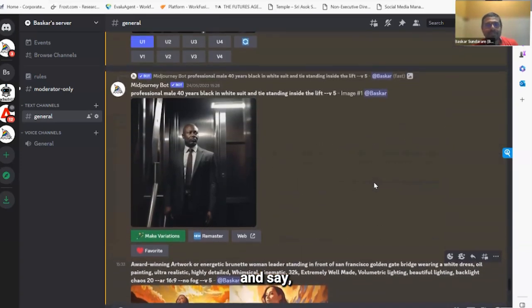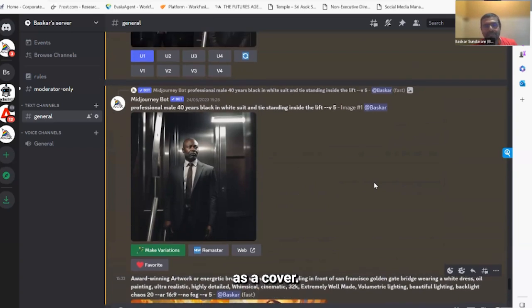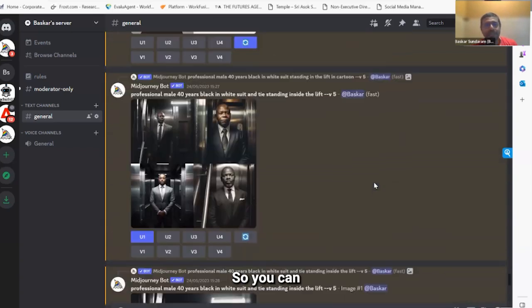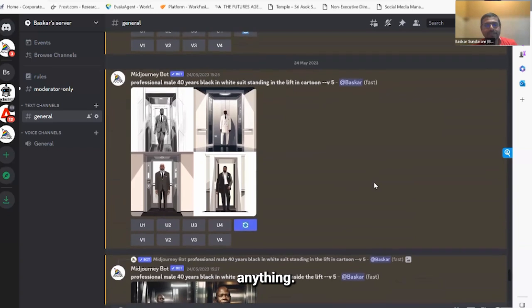Then you could go back and say professional male, 40 years, black and white suit, tie, standing inside the lift. Because this is an image of somebody. Gradually we just want to look into who the professionals are, because this is about an office and commercial building tender, and they just wanted a black and white suit male as a cover, and we just went on with it. So you can just go back and create anything, right?